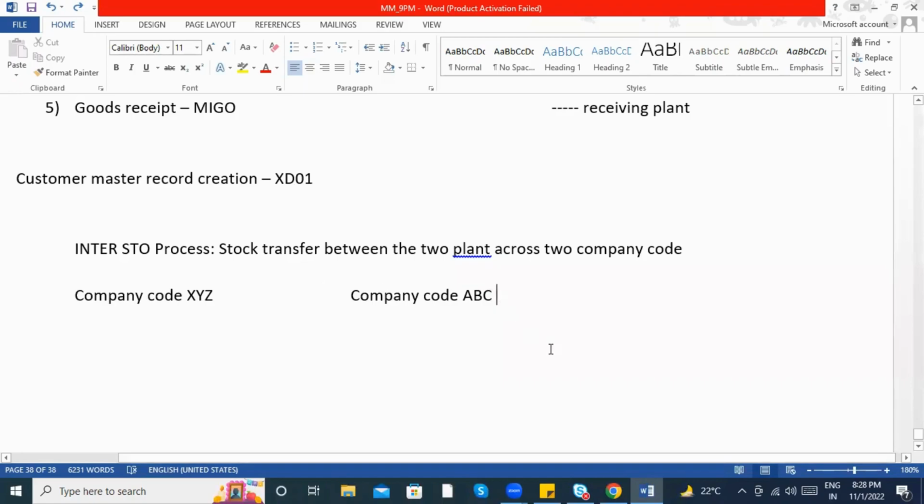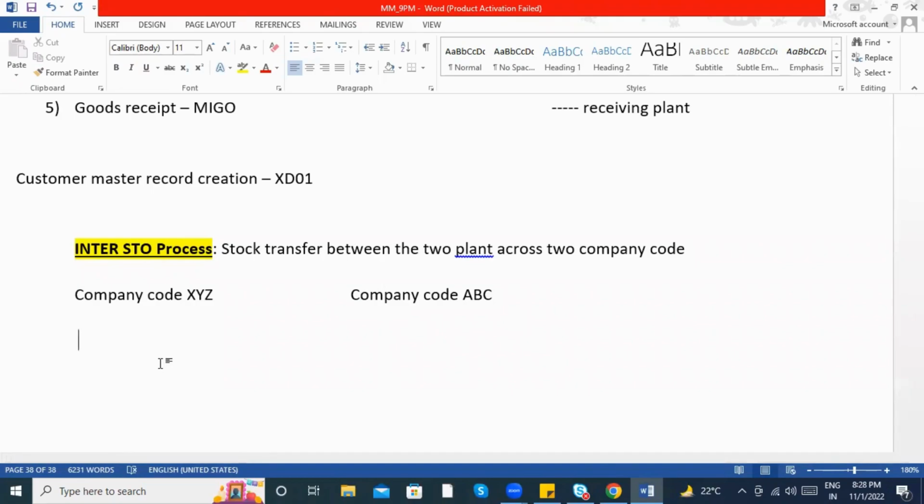Okay, so in this inter-STO process, the main things we have to understand here are that there might be different sales organizations, distribution channels, divisions, and different plants and different company codes, right? So let's say I'm transferring the stock from ZAB1 to ZXY1.